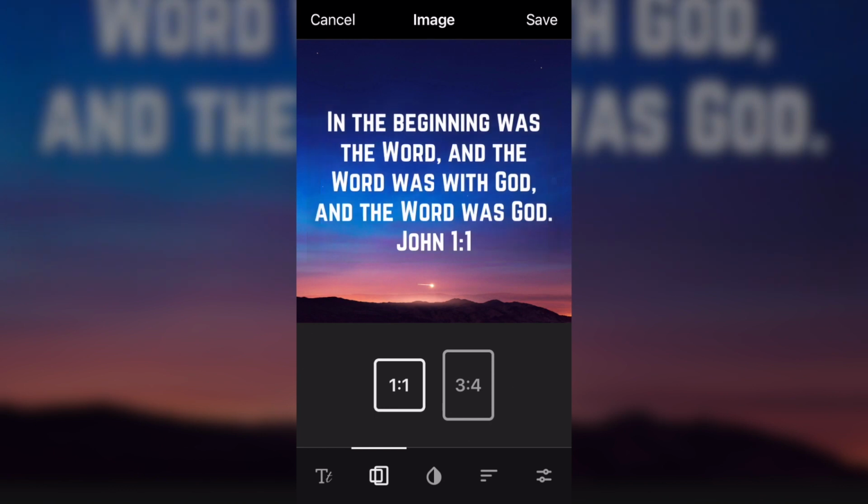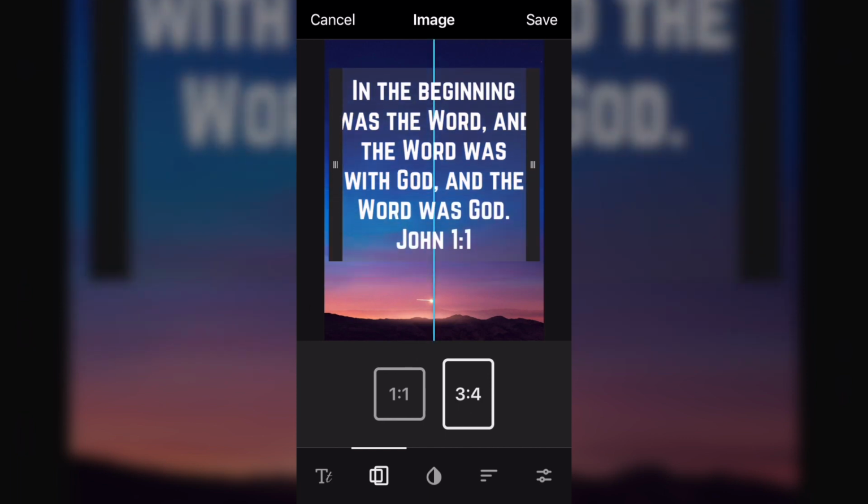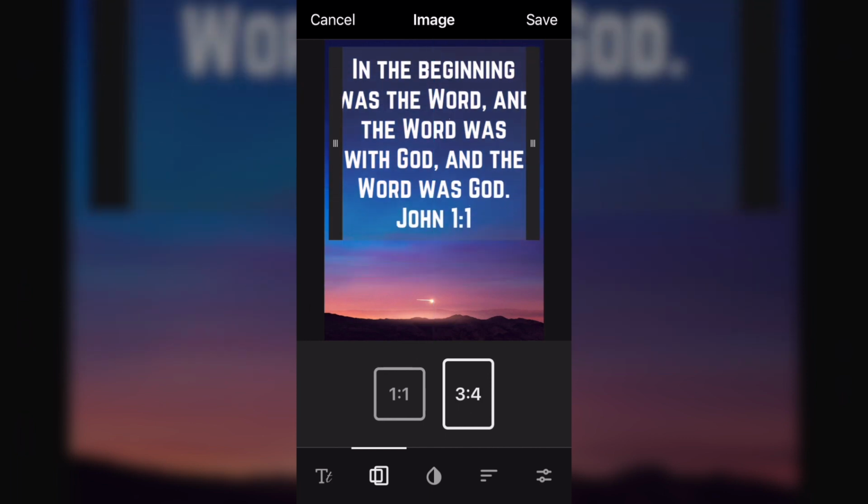But also they have 3:4. This you could use if you want to, say, print out the pictures, or if you'd like to share it on a different social media website, or you just kind of like how the taller aspect ratio looks. Especially if you have a longer verse, you may want to go with 3:4 so you can fit more in and still make it nice and large text.